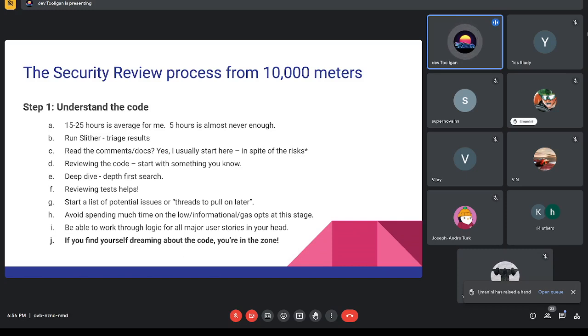And I don't always get there, but sometimes I get there really early. It really depends on the code base and the complexity and the novelty of it. And the last point, I love it when I dream about the code, because that tells me I've made it. Once you get to that point where you've really wrapped your head around the code, to me, that's when the fun starts, because now you can start getting creative and trying different things.